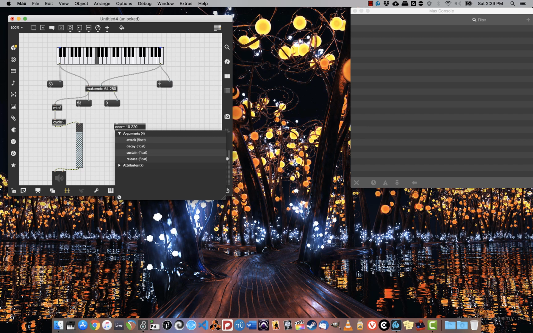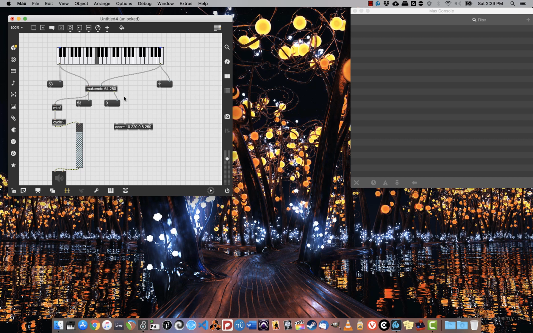The sustain time, the sustain percentage, not time. This is going to be a floating point number from 0 to 1. I think I'm going to do 0.8. That's going to be 80% of whatever the maximum velocity value that it receives is. And then it has a release time. So this is from when it goes to 0 until effectively the note will die away. Let's say 250 milliseconds.